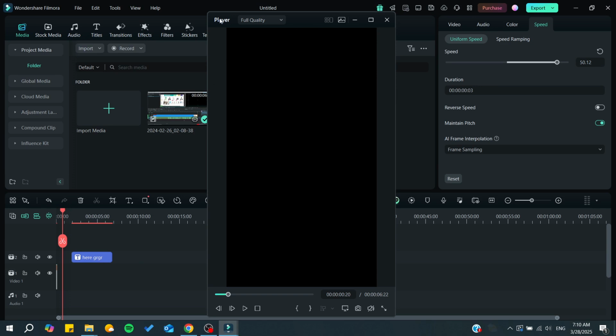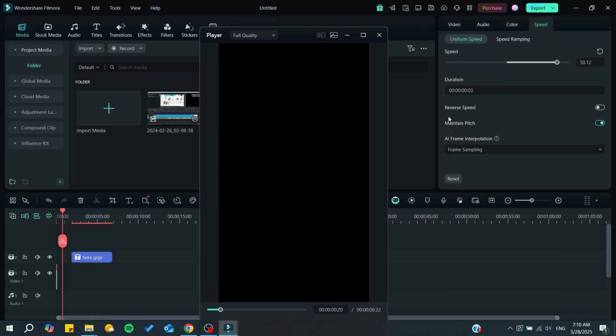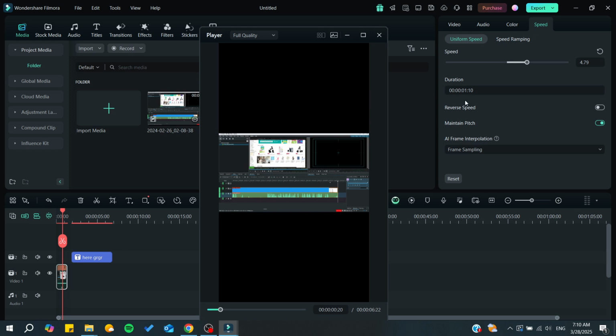You can also have some other things like reverse speed. That means you will be able to reverse your video. You can also choose the exact duration that you want your video to be, so it will give you the speed for that duration, etc.